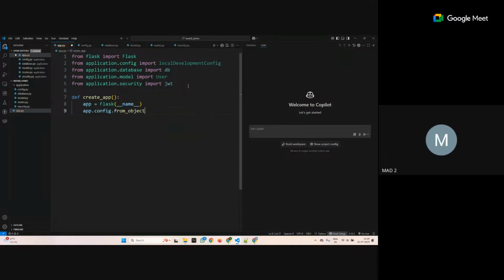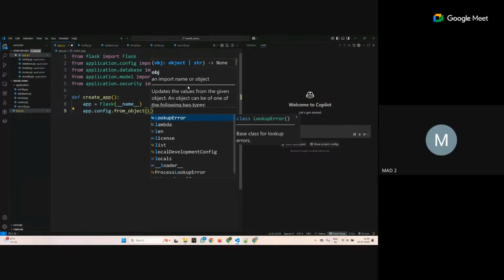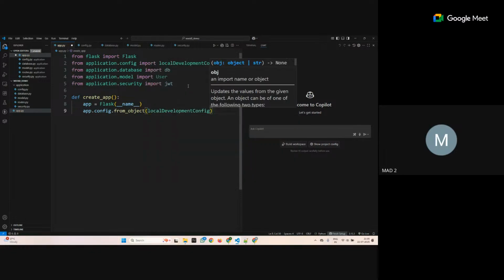Okay, this is a method provided by Flask itself. So app.config.from_object, and within this we provide the class that holds all the configuration. Basically, with the help of this class it creates an object of that, and that is the reason we have this method called from_object. So we are loading the configurations likewise.